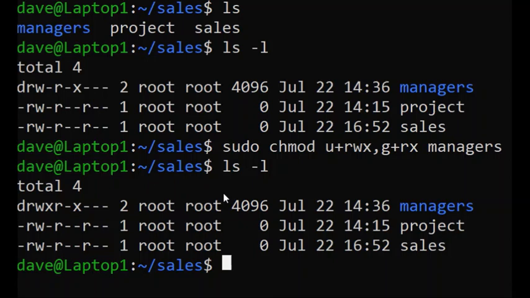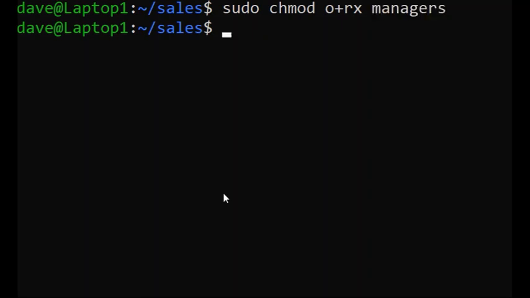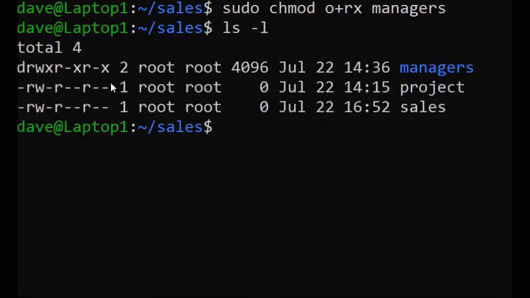However, let me show you how you would also change the permission of the others. First let me clear the screen, then I'm going to type sudo chmod, and then I'm going to type o, which means others, plus, let's just say we want to give them read and execute permission in order to view the directory, because in Linux, if you want users to be able to view a directory, you need read and execute permission for that particular directory. Then I'm going to type managers, and if I type ls -l, you're going to notice that the change has been applied right here.